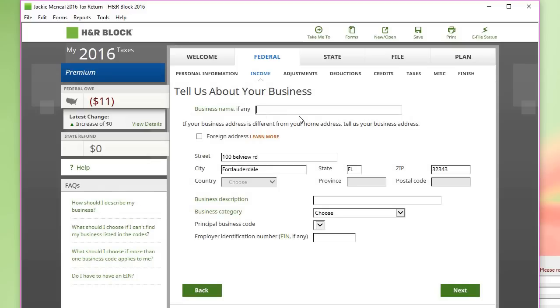Alrighty. What's your business name? If you have a business name. Some people don't have a business name. Maybe you just do cleaning and you do that as a business and you don't actually have an official name. You don't have to put any here. That's why it says business name, if any. However, if you have a business name, then you will put your business name.